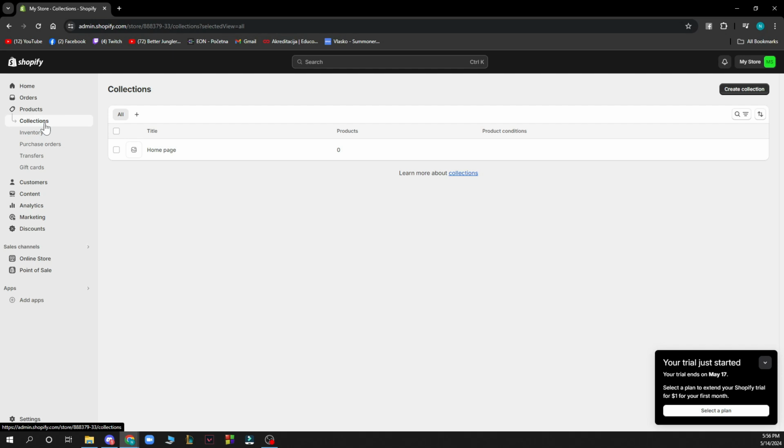Tap the pencil icon to edit the collection and tap sorting. Select the sort order that you want the collection to use. If you select manually, then you can tap and drag the handles beside the products to reorder them.